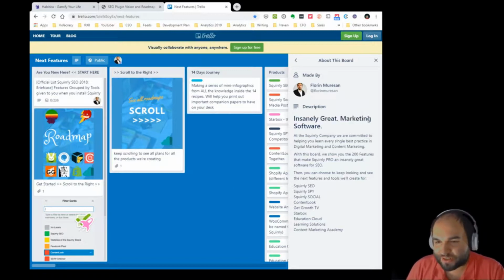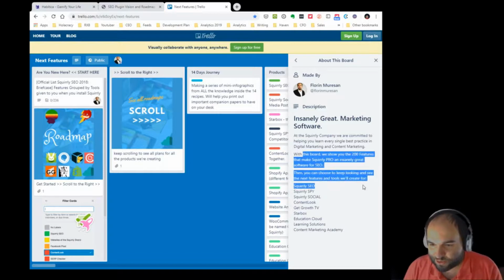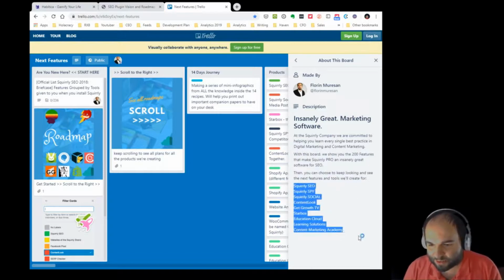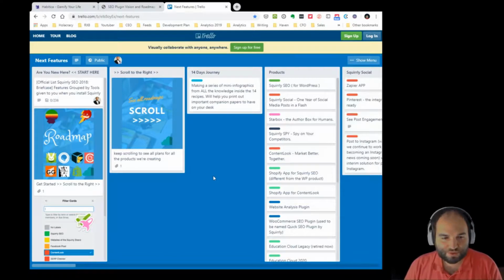Right, so insanely great marketing software. As I say here at the Squirrly company, we're committed to helping you learn every single best practice in digital marketing and content marketing. And you can see that right here. So you can see some of the products, and then you can close this one.